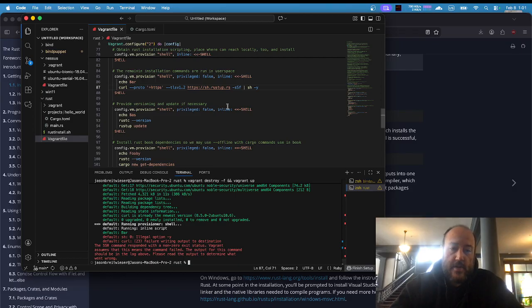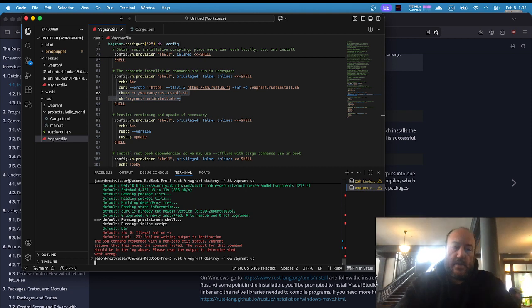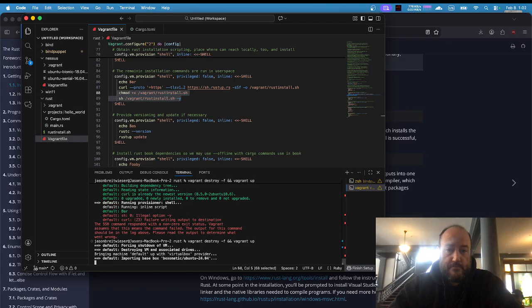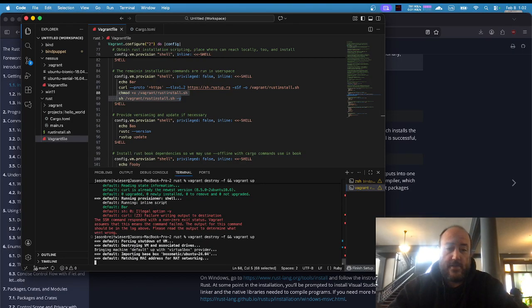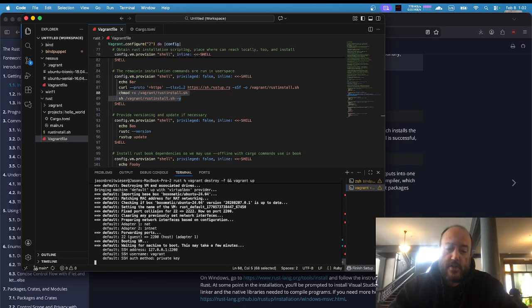Illegal option y. So let's do it our way. So we output it as a shell script. We run it as a shell script. It should make zero difference. It's essentially what it's doing, two steps in one. We're not running it interactively.